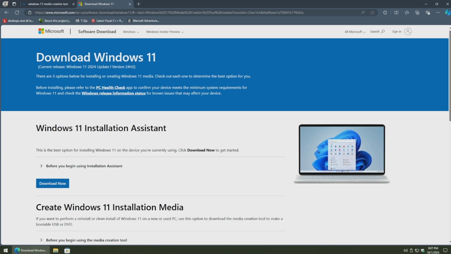Love it or hate it, Windows 11 is the latest and greatest version of Windows, and hopefully this video will show some people how to optimize it to be as Windows 10-like as possible.